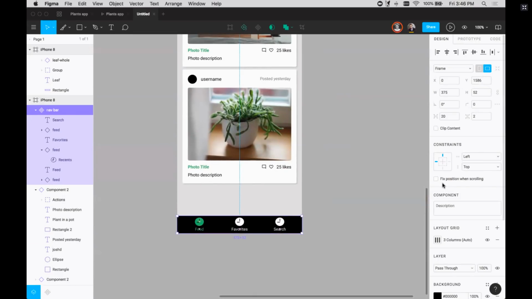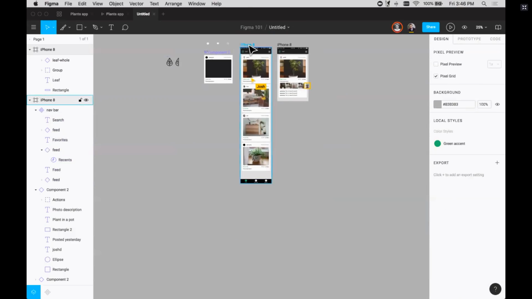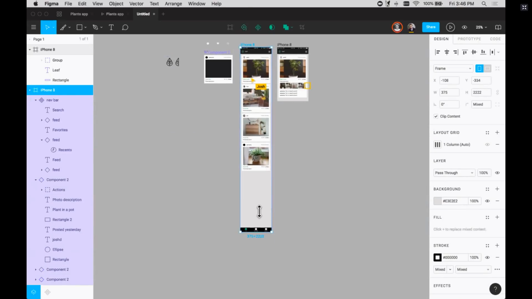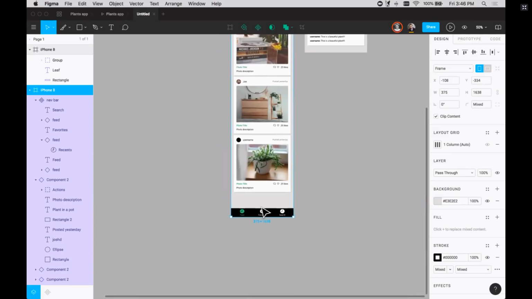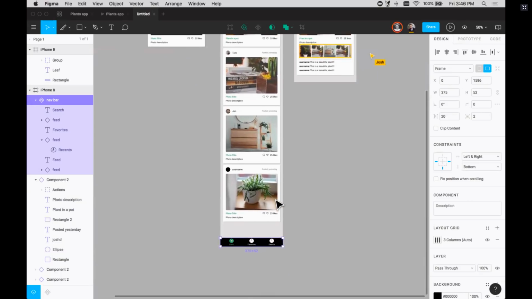I can set some constraints again. This is always going to be anchored to the bottom of the screen. So if we decide to add more content and scale this down, that nav bar is going to stay anchored to the bottom. One of the cool things we can start doing on these elements as we think about the prototype is make them fixed so that they're sticky.